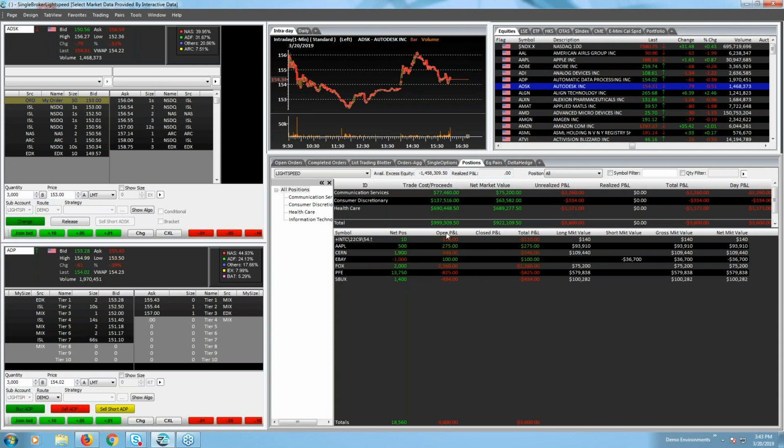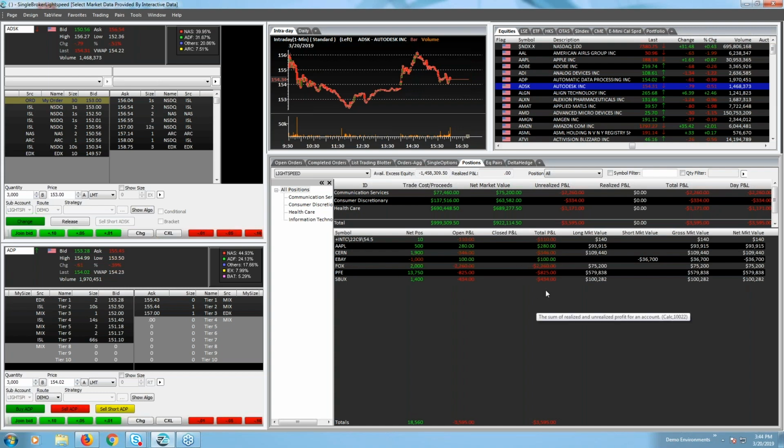So you see here, I've got my open P&L, no close P&L. These are some positions I opened earlier in the day. But you'll see here I have an option on the book, and then Apple, eBay, Fox, etc. It's calculating my P&L real time. Again, not ticking because the market's closed, so apologies for that. But you get the idea.